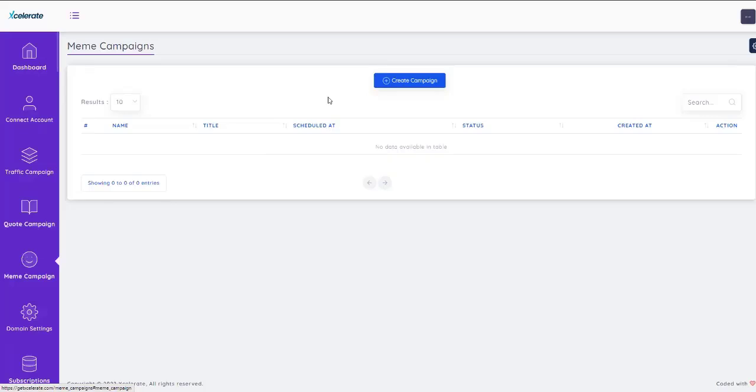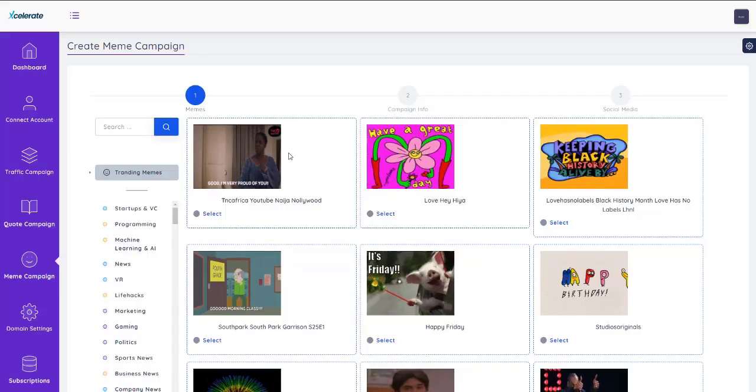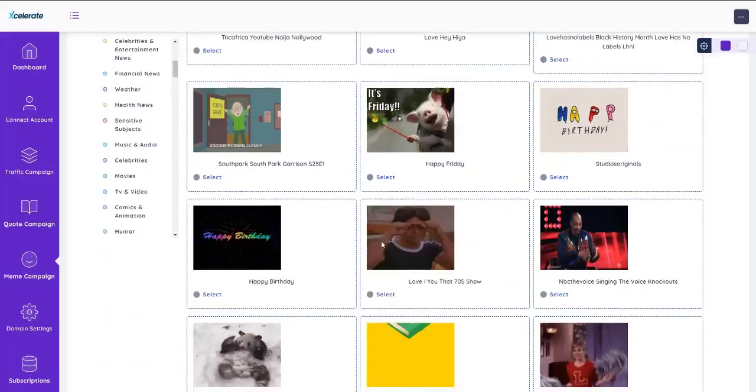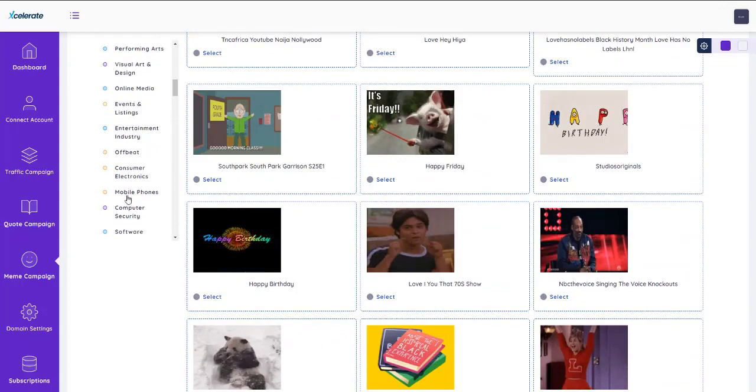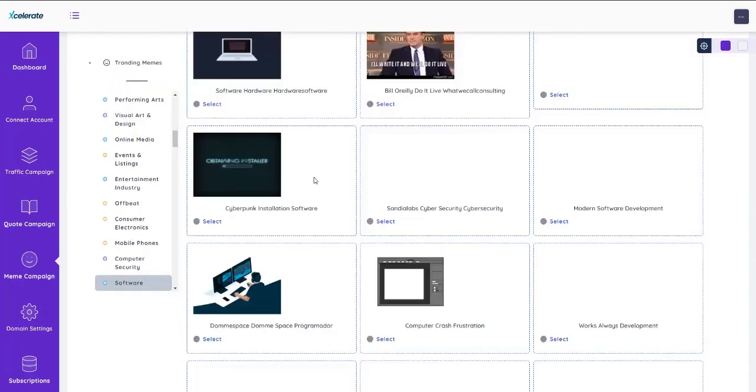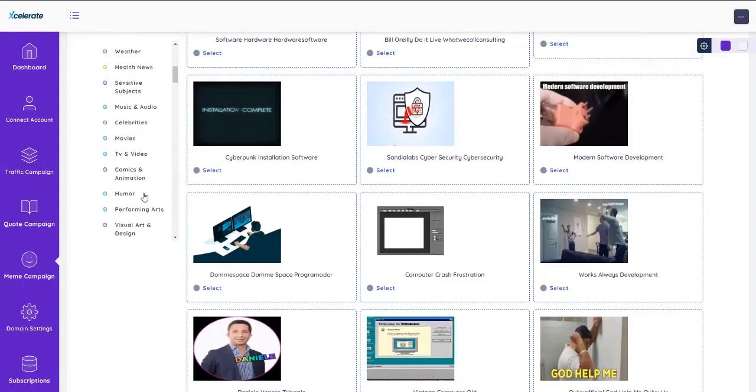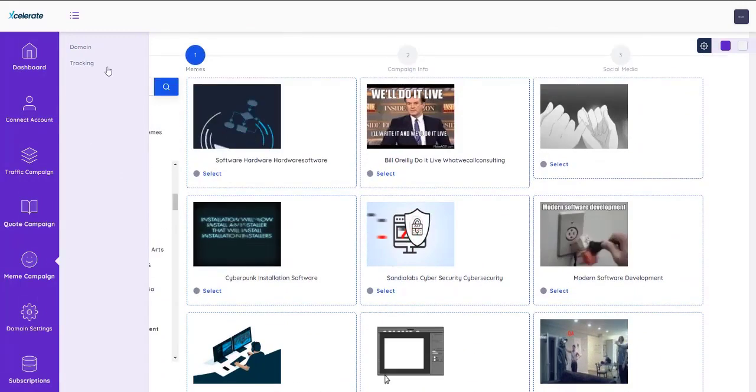We also have memes as well. We can do different quotes for memes. There are hundreds of memes in it based on different categories as well. As you know, memes are very powerful, especially when you're trying to drive traffic to different offers.